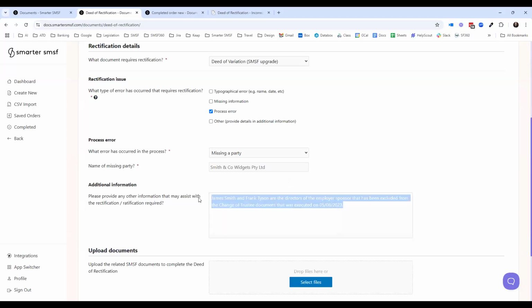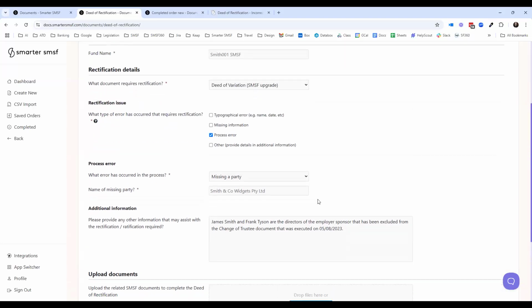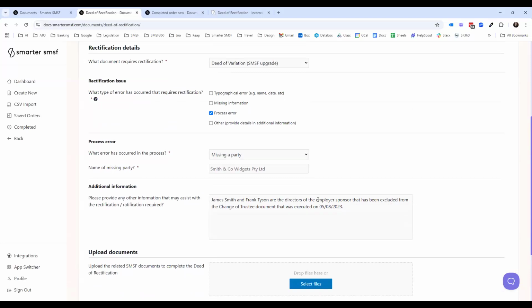So that's me just putting in some free text information to help Hill Legal understand what the issue is that you found. So it just kind of fast tracks them to look for what that issue is, and then they will naturally undertake an additional level of review, just looking at the chain of documents around this fund as well. So you then have the ability to upload documents into here. So in this instance, we would be uploading the establishing deed, any other variations that have occurred historically, the change of trustee deed as well.